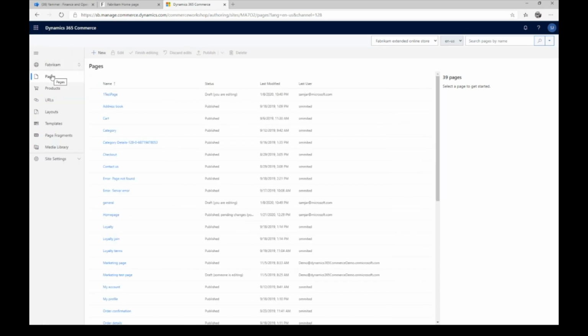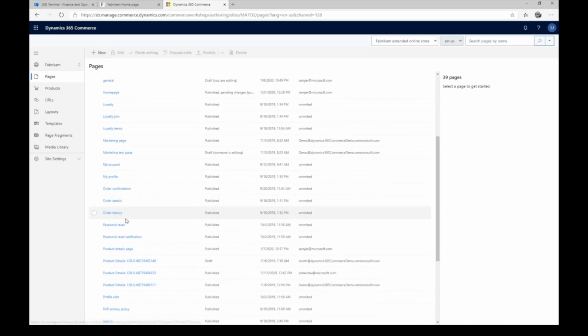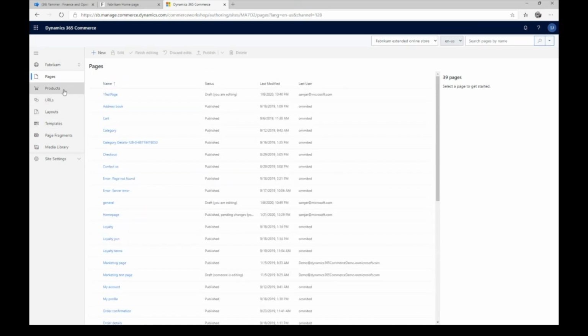So when I get to the Fabricam site, what I will end up seeing on the left are the things that I can perform here. So first of all is pages. So I can create new pages, and I can see all the existing pages right here. I can look through my existing products, and we have something called enriching a product page. I won't go into details there, but if you have certain products that you want to add additional marketing content to, you can do that from there. You can manage your URLs here.